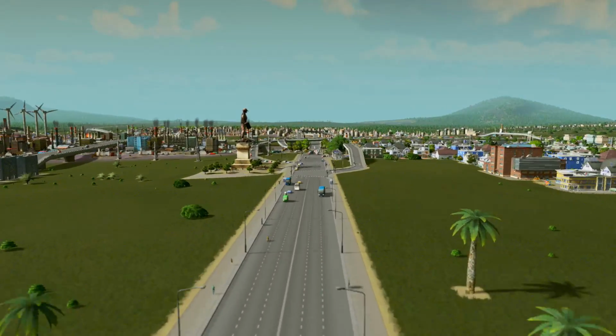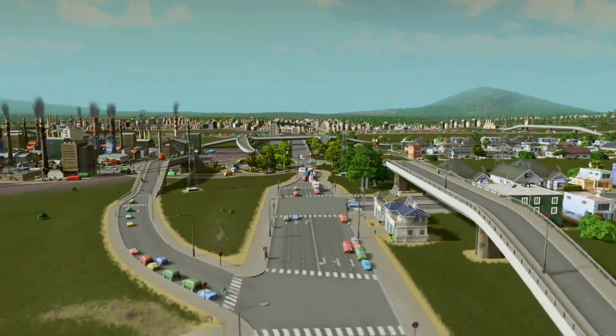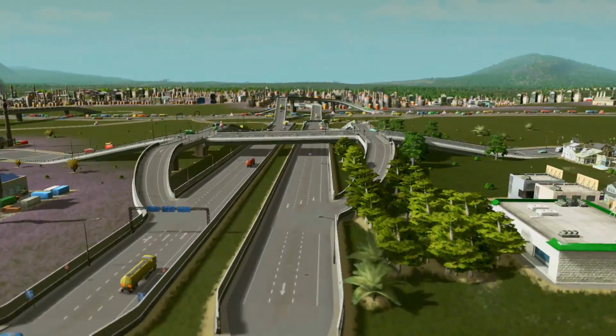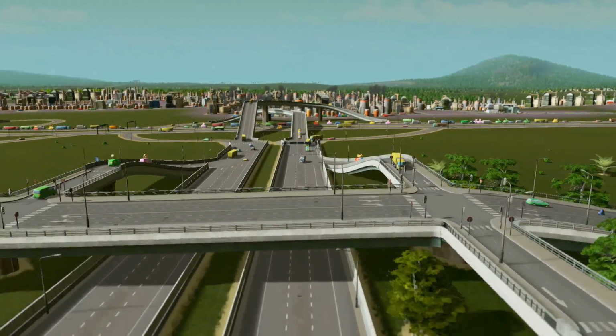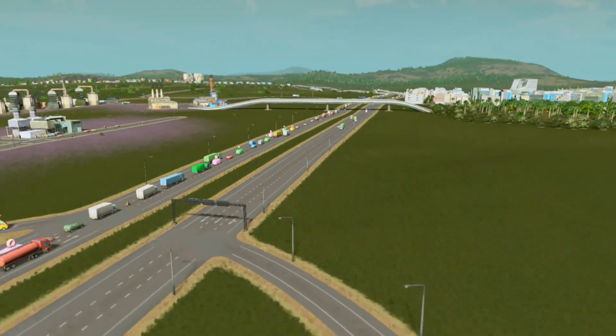Welcome to the second episode of the top 5 mods for Cities Skylines. My name's Biffa, and today we're going to be looking at the top 5 mods that can increase the experience of your gameplay of Cities Skylines. Things that tweak the game to make it just that little bit better.